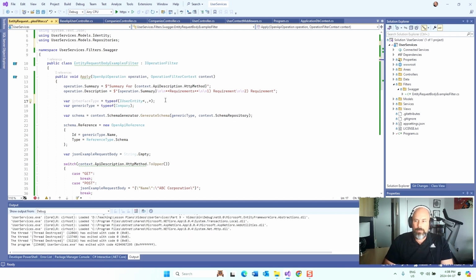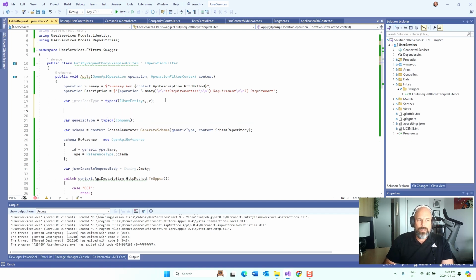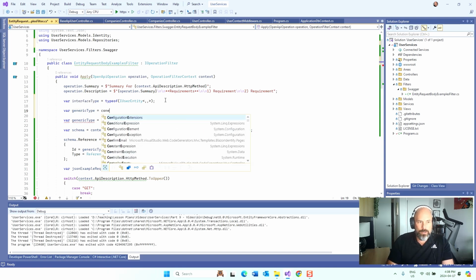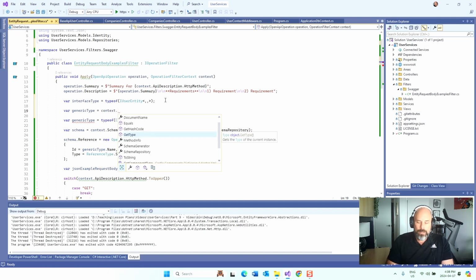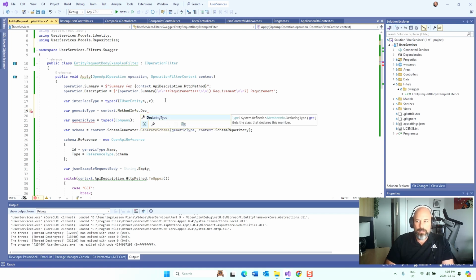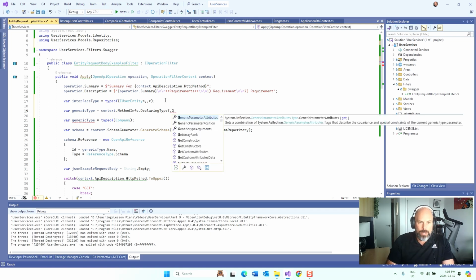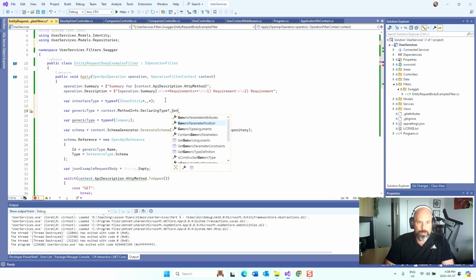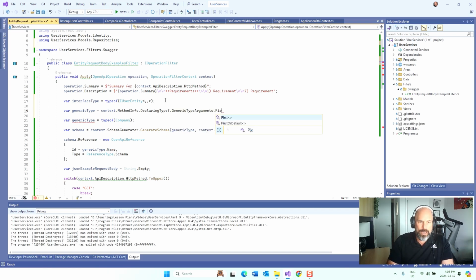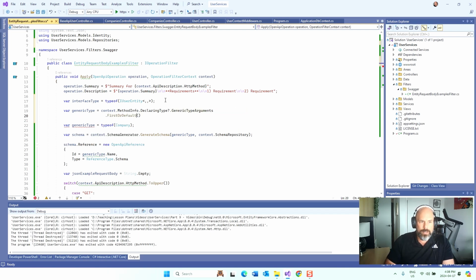Okay, the next thing that we want to look for is the actual generic type that we need to find. Now we have to use a little reflection on this. So we can look for generic type, and in order to do that, we can dig into the context and look at the method info that we're working from and find the declaring type. It's a nullable. We can get the generic type arguments. And we're going to ask for the first or default. I know this is going to get a little long, so I'll put that down to the next line.